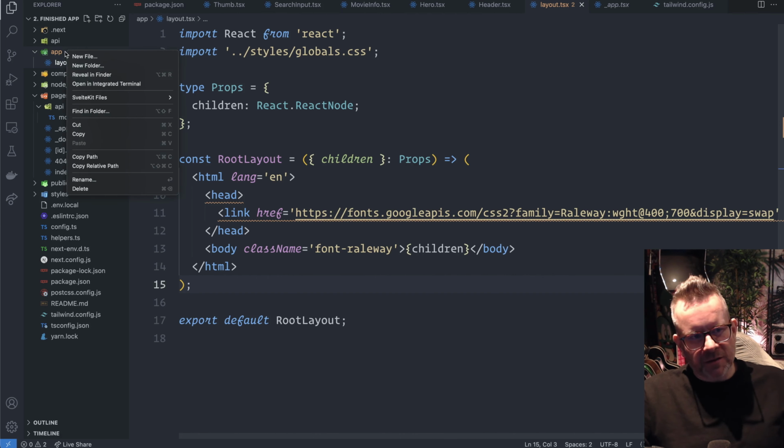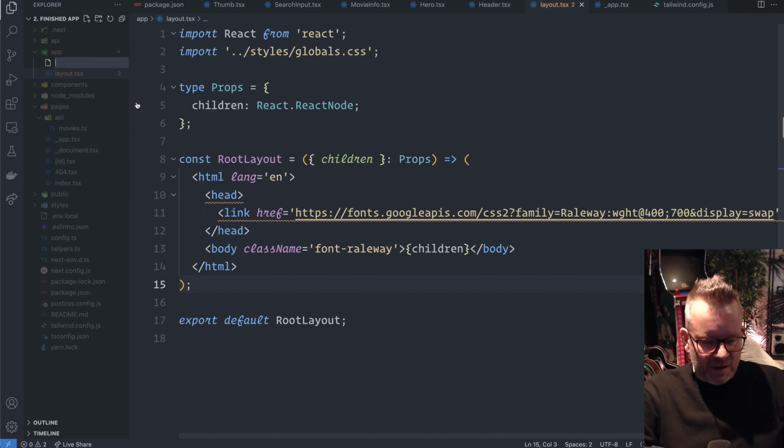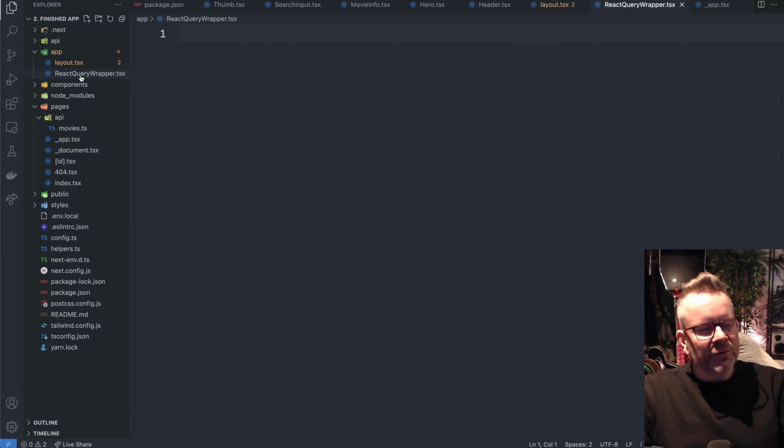Also bear in mind that there's actually no recommendations or anything for this yet. So I'm just doing this from my own head now, so to say. So yeah, don't really know how you should do it or what the best practices would be. This is a way that works and that I tried out. So for now it works. But create a new file inside app, React query wrapper.tsx. And this one won't create a route because it only creates routes if you have a file that's called page.tsx.